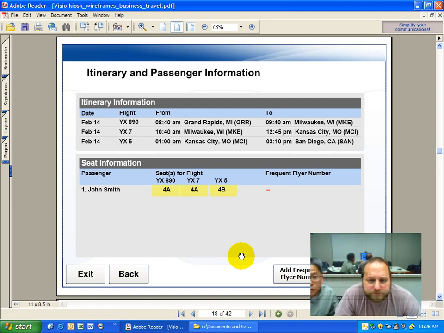How about the middle section? What can you tell from the middle section? Seats for flight. Seats for flight. 4A, 4A, 4A.